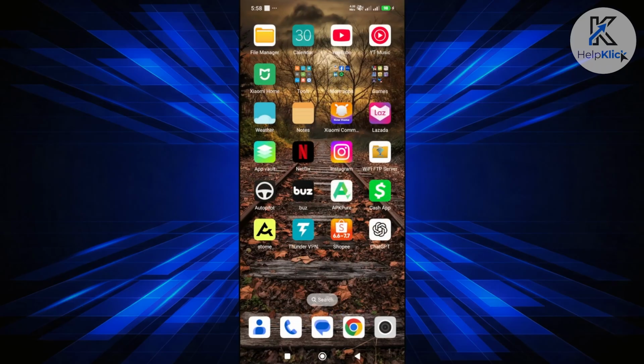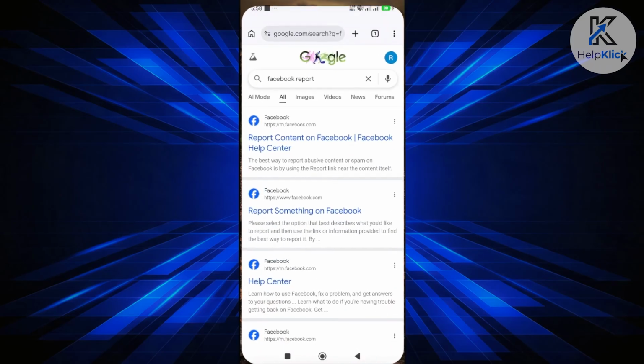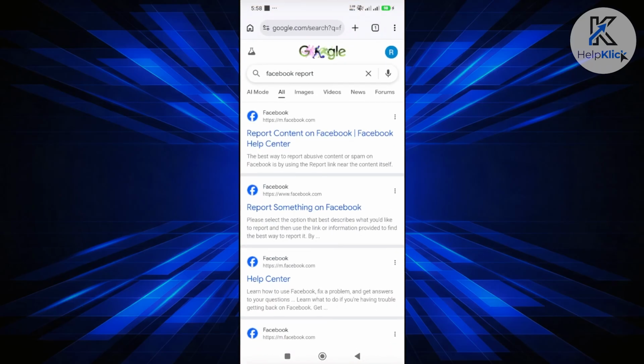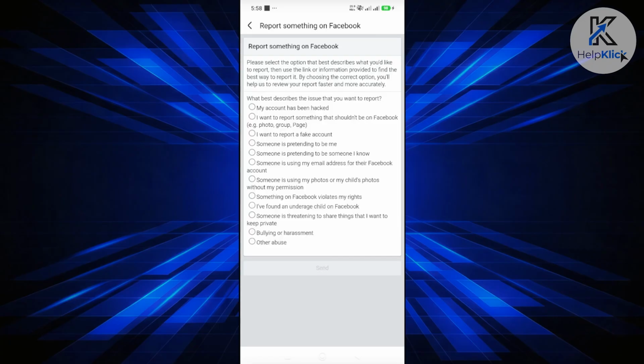Now, you want to access your browser and type in the following. It's going to be Facebook report. Now, you want to look for the option that says report something on Facebook. In this case, you want to select this one, and this will open up the Facebook app. Now, if you haven't logged in to your current Facebook account here, you need to have a current Facebook account in order to report something on Facebook.